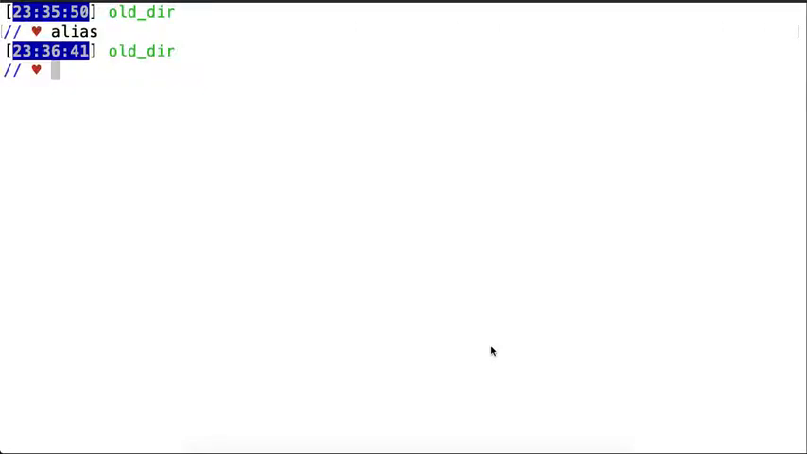Hello folks. So with today's session we will learn some more Unix commands. The first of them is alias. The alias command helps us create an alias for a long command or a command we don't want to remember. So we'll see how that works.